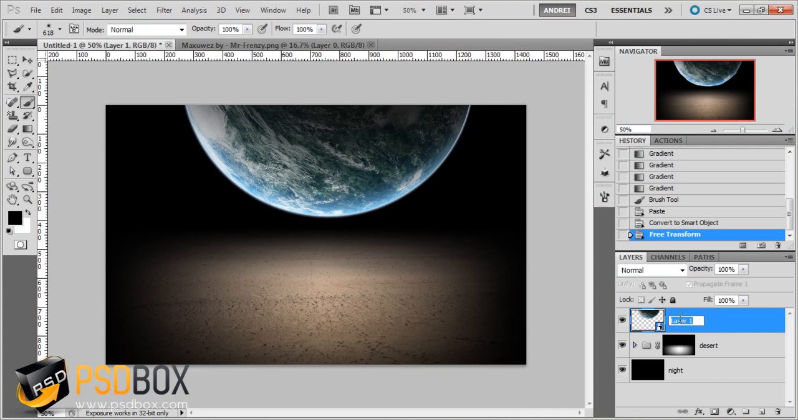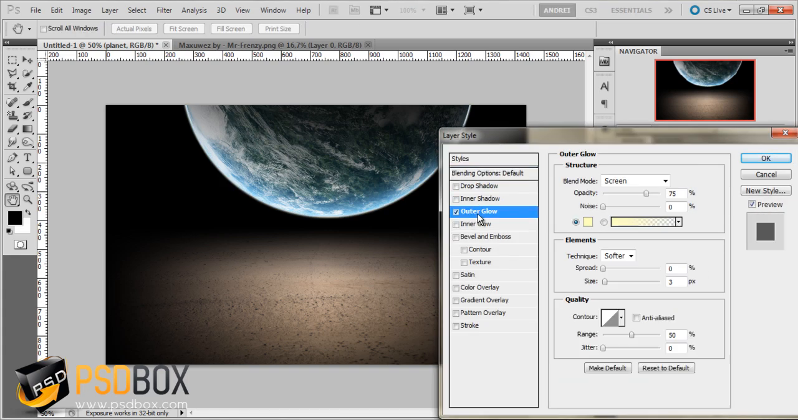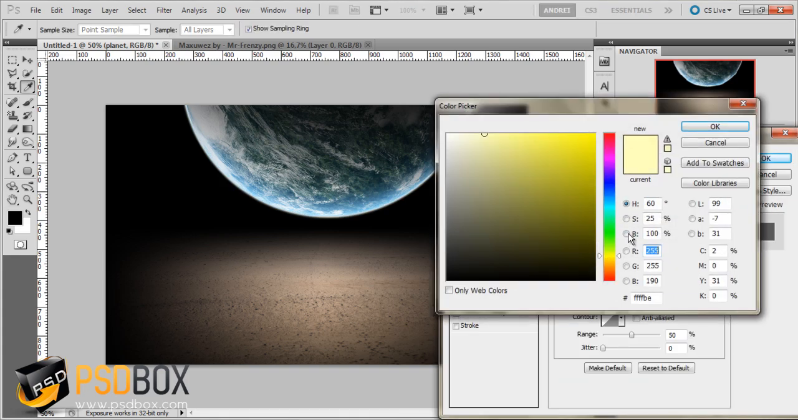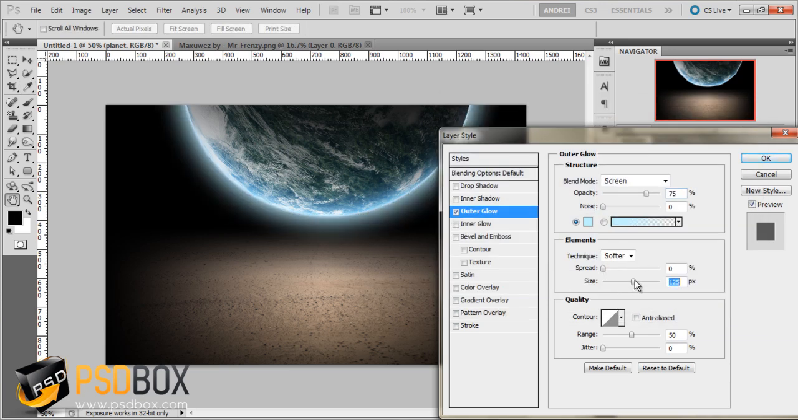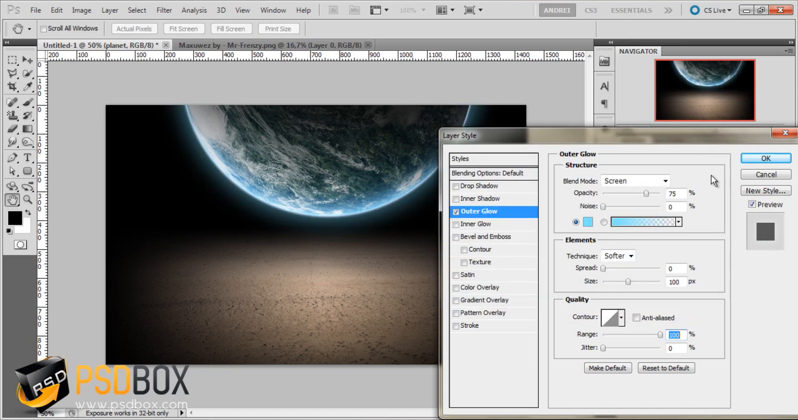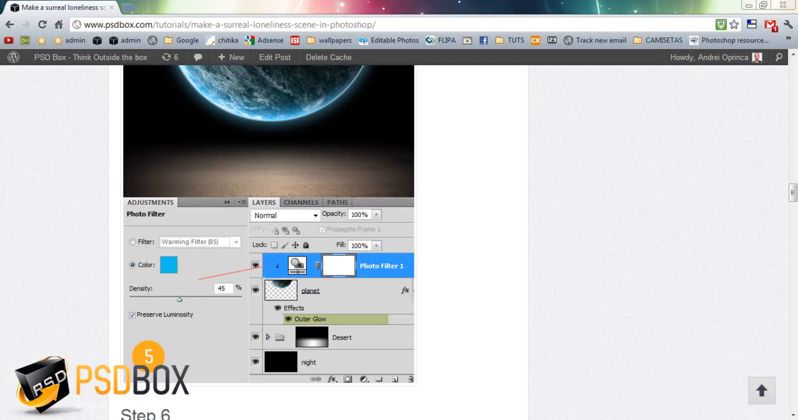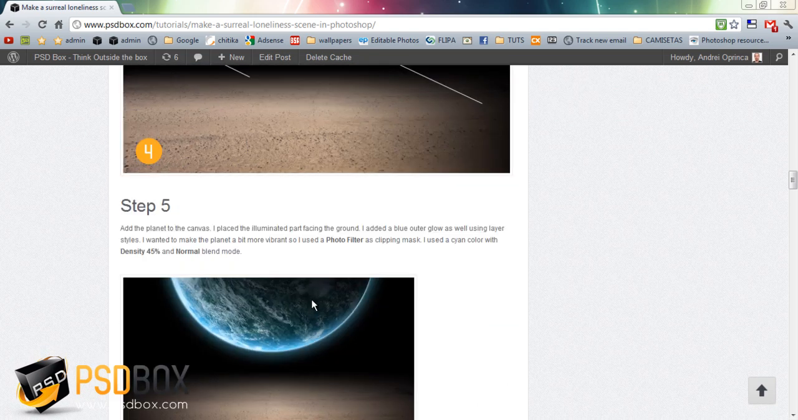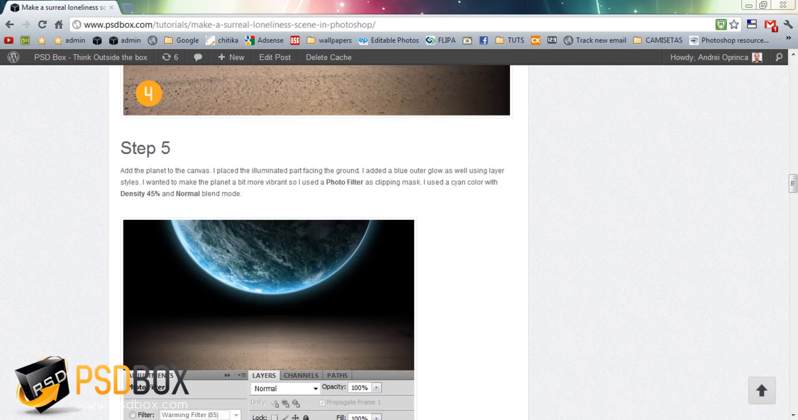So I'll name this planet, add some outer glow, and change the color to a white, blue, a cyan. Increase the size, and also increase the range to make a smoother transition, and maybe make it a bit darker like that, and click OK. Leave the blend mode to screen. I think I left it to screen. Yeah, I didn't mention that, but it's on screen, I'm sure.